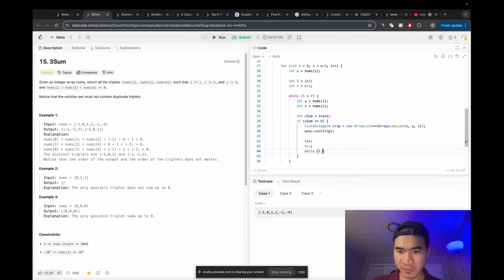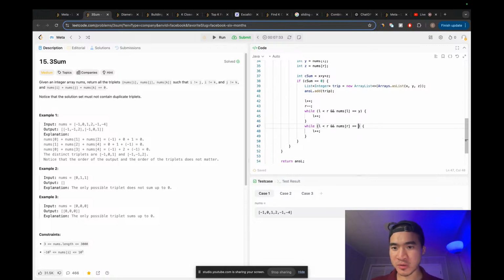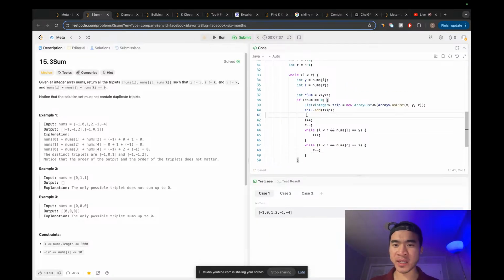So while left is less than right and nums at left is equal to y, we do a left plus plus. And similarly for the right, we want to do a while left is less than right and nums at right is equal to z, then we do a right minus minus. So this will take care of the duplicates.